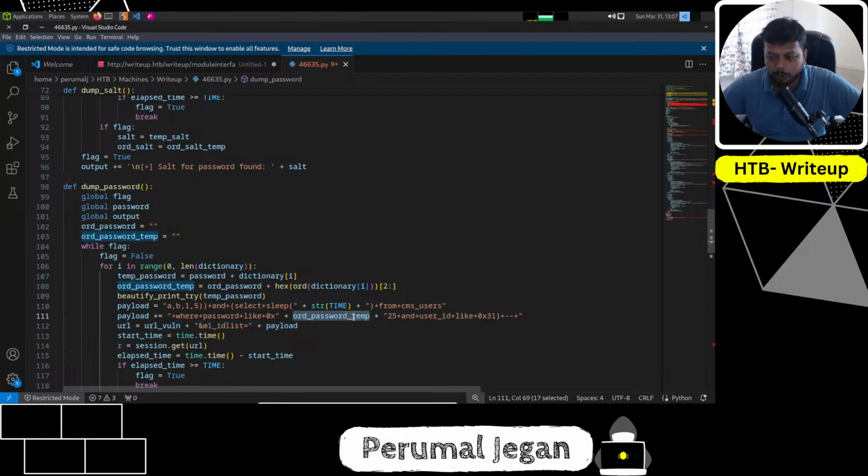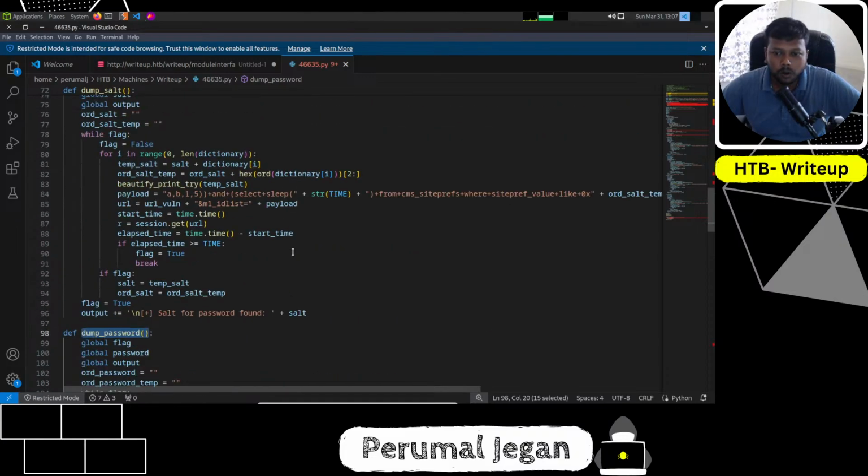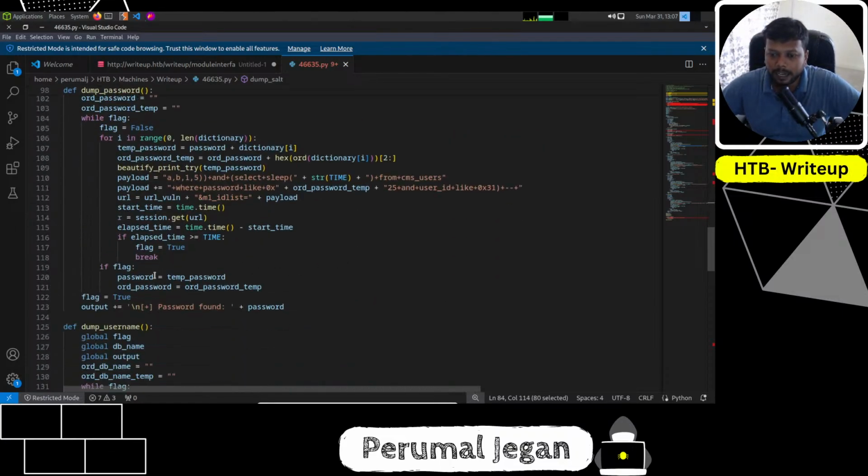So they complete this SQL statement and give the request. Once it matches that specific character, it invokes the time delay. At that time we can see that the specific character is a valid character. So that is how it dumps the password also. So all these functions use the same kind of thing, only the SQL statement changes. At the end, it compares the start time with the elapsed time, and it deducts the start time from the elapsed time, so that we get the remaining time delay.